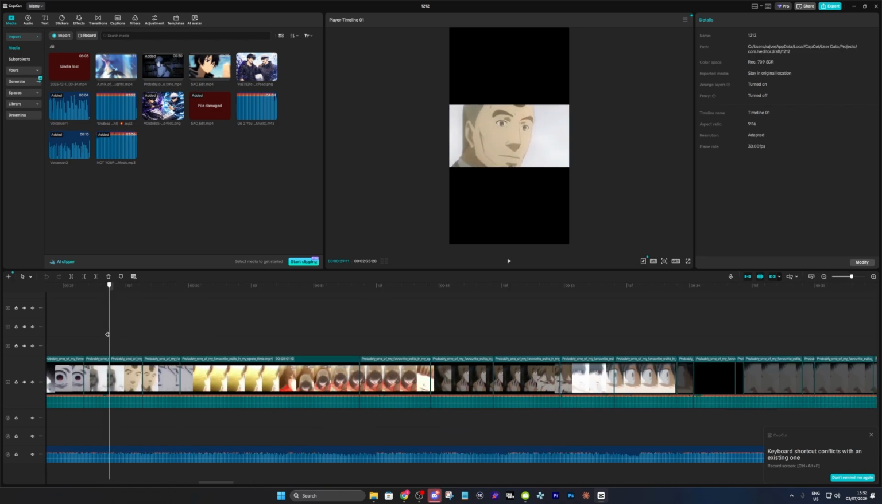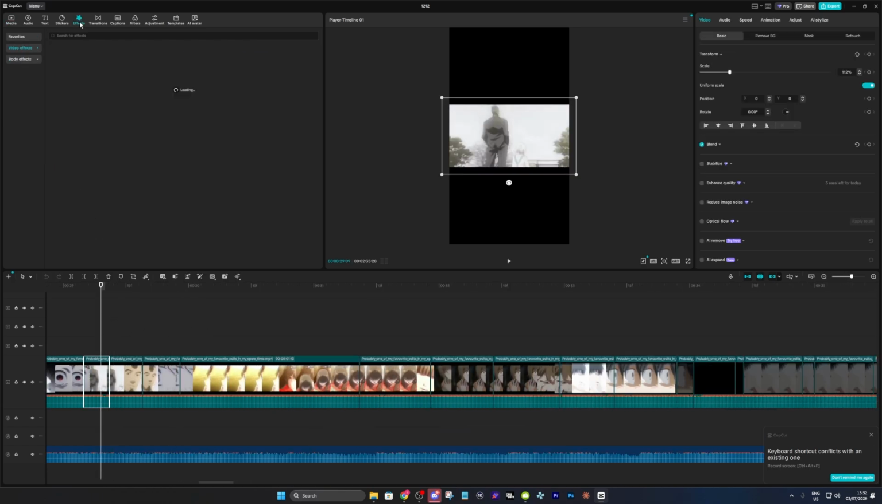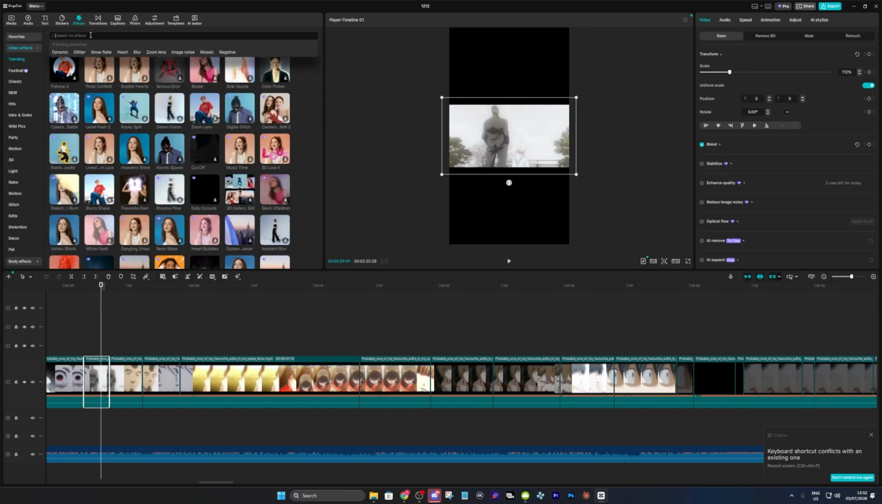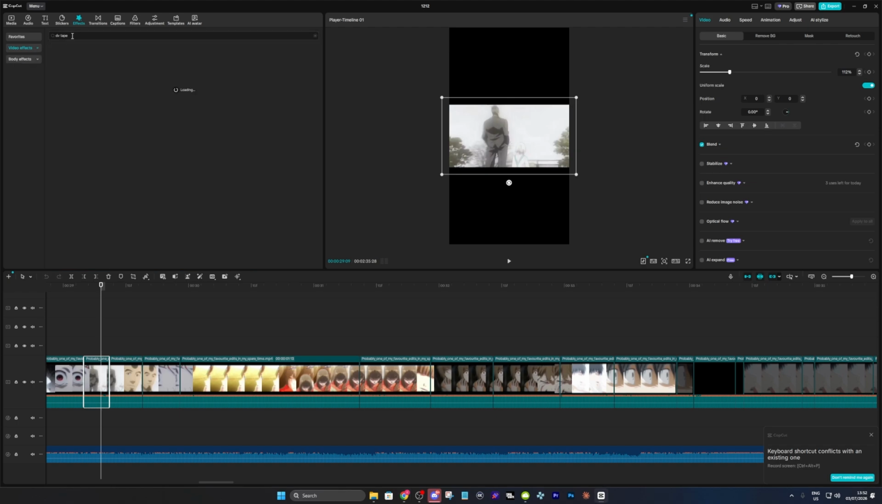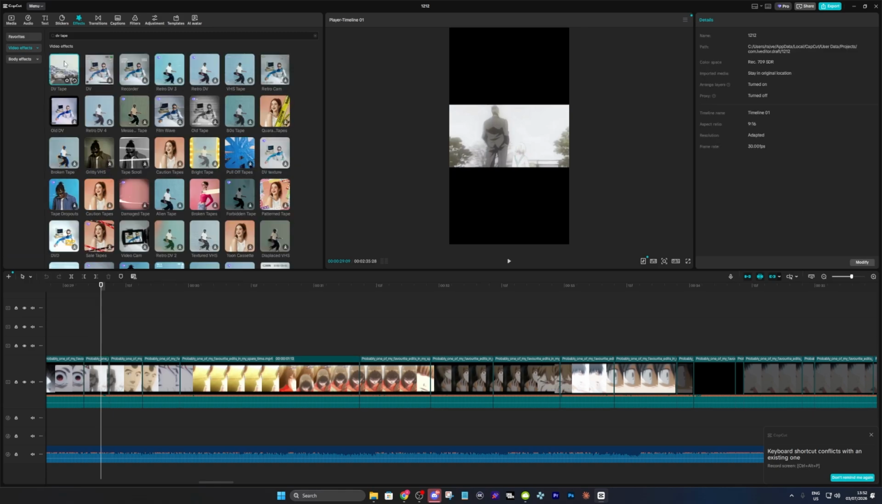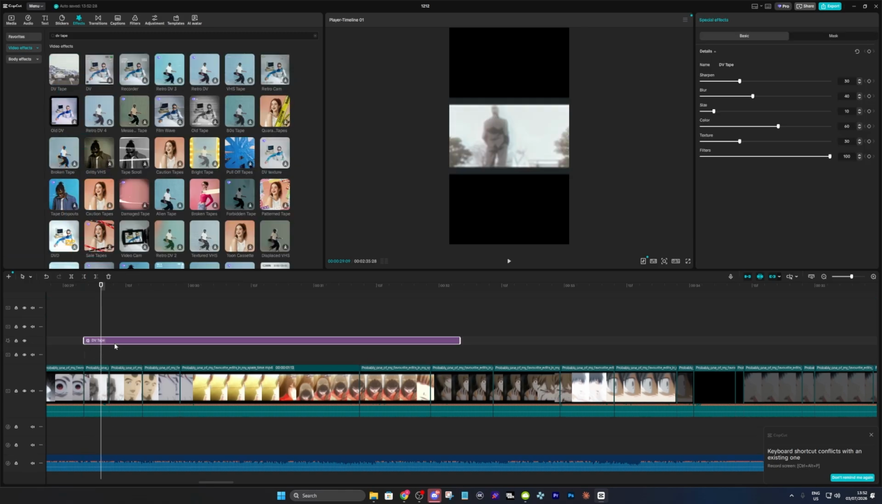All I got to do is go over to the effects tab. Now I want to type in a few different effects. So the first one we're going to type in is DV tape, like so. Press enter and wait for it to load. And all I want to do is drag and drop it onto it. And then I can change how much I want it to appear and everything, the size of it and things like that.